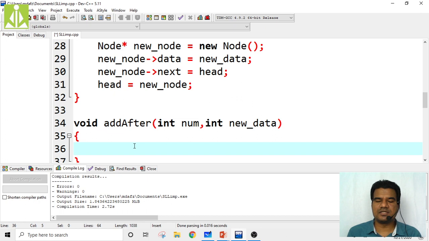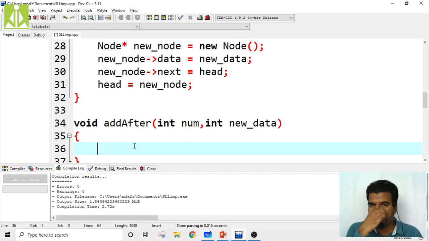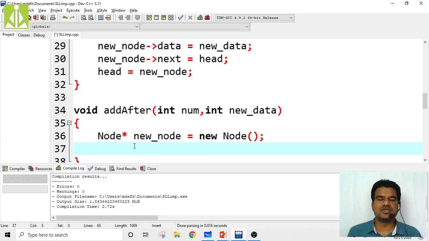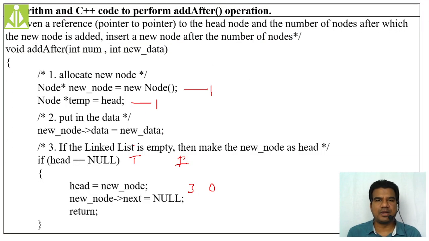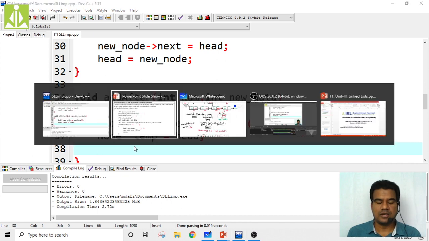So in this function, what is the first step? Go to your algorithm. First step, create the new node. So how are we creating? Node star new node equals new of constructor call. New node creation is over. Next, what we have to do? We have to take a temporary pointer and assign it to head. So Node star temp equals head. The first step is over.